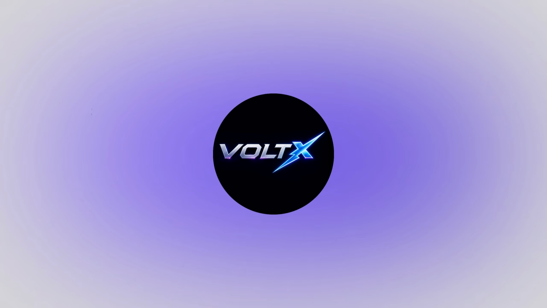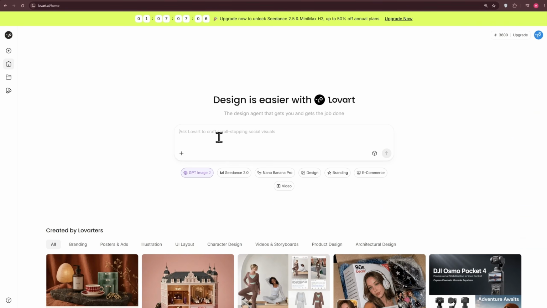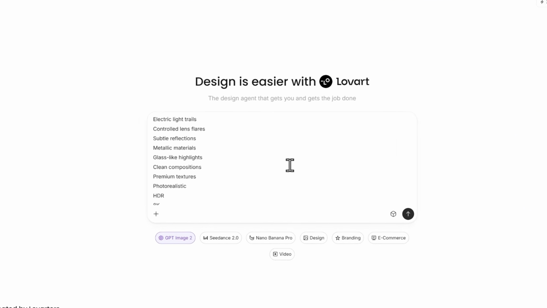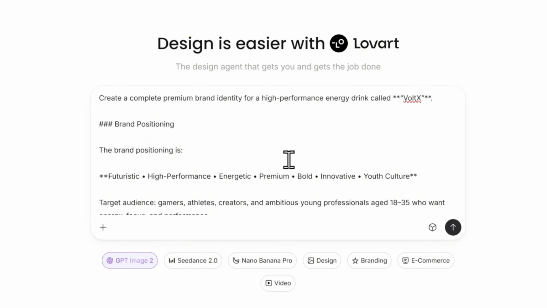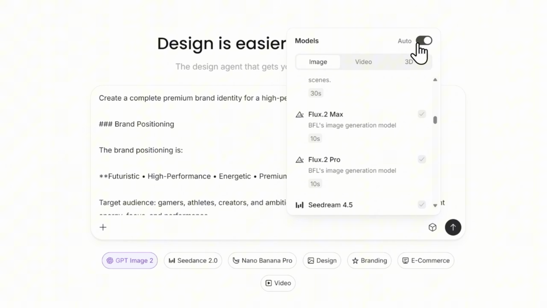For example, I'm going to create Volt X, a futuristic premium energy drink targeting gamers, athletes, and young professionals. So I'll simply enter a prompt describing the product, target audience, brand personality, and visual direction. With just this one prompt, Lovart can generate the branding and marketing assets around the concept. If needed, you can also upload reference files or enable web search to give the agent more context. You can then choose from different AI models for different tasks, but I'll leave it on auto so Lovart can select the most suitable model for each part of the workflow. Once everything is ready, I'll just hit send and let Lovart start building the brand.